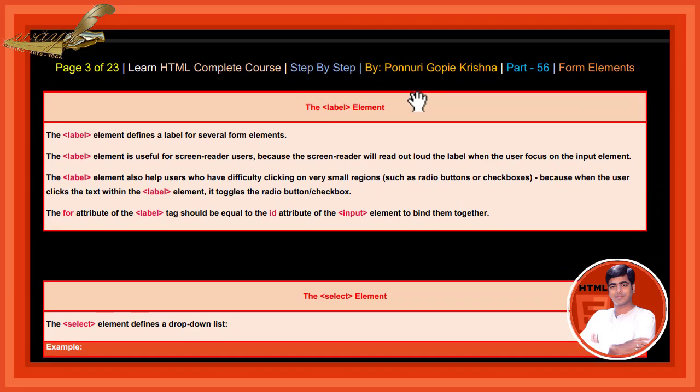The label element. The label element defines a label for several form elements. The label element is used for screen reader users, because the screen reader will read out loud the label when the user focuses on the input element. The label element also helps users who have difficulty clicking on very small regions such as radio buttons or checkboxes, because when the user clicks the text with the label element, it toggles the radio button or checkbox. The for attribute of the label tag should be equal to the id attribute of the input element to bind them together.